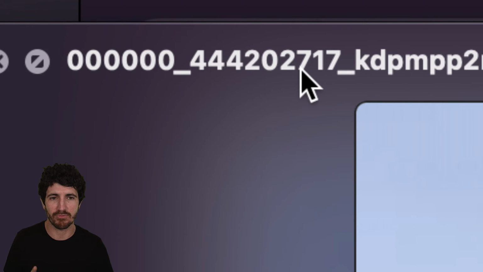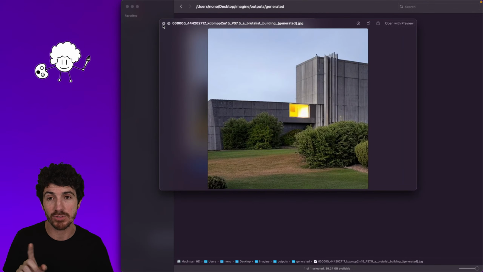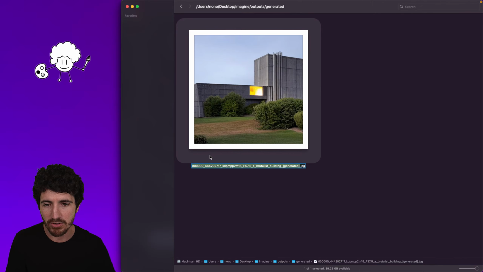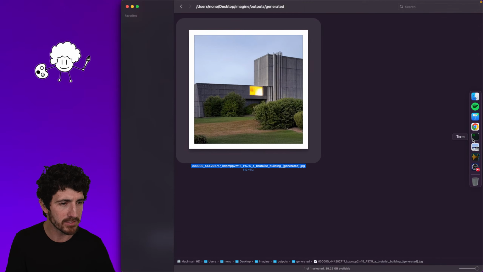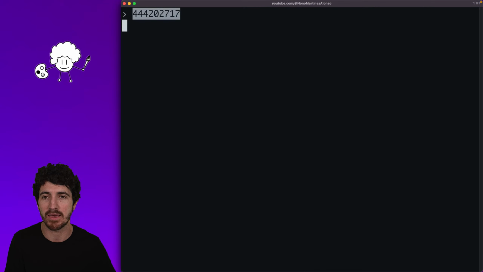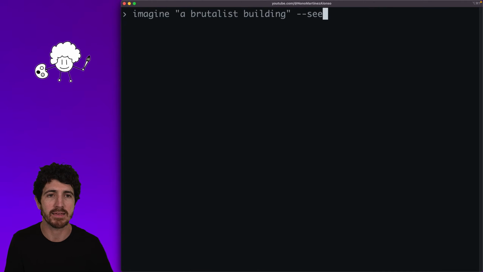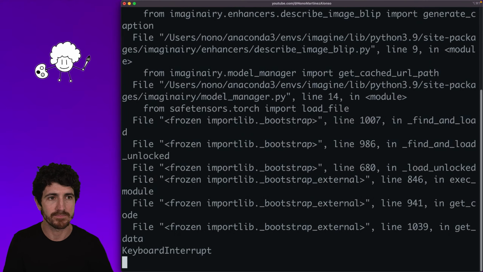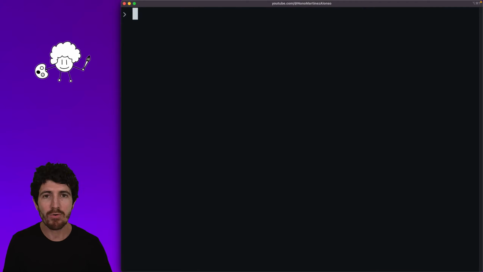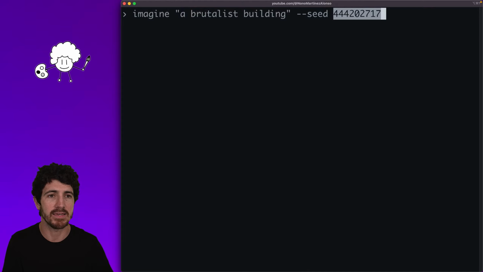This is a really big seed, but we can now do some operations with it. I'm going to copy this seed here, because we're going to use it for the next image. I'm going to generate an image with a given seed. I'm going to say "a Brutalist building" and then say the seed is that number, the one we got from the previous image.